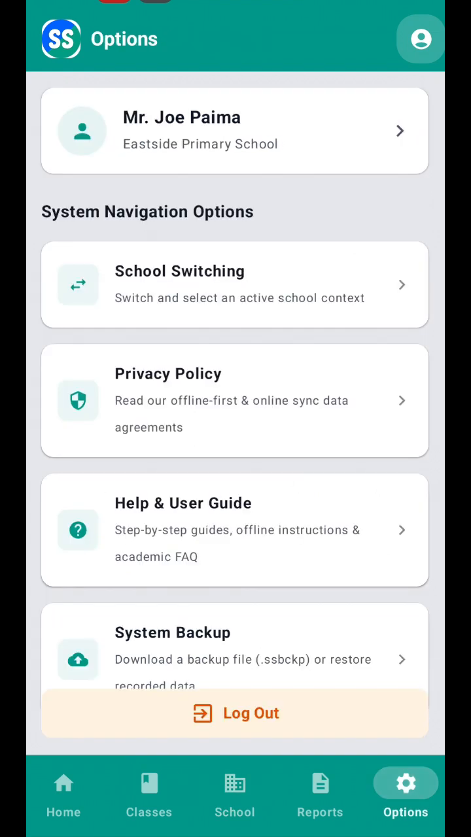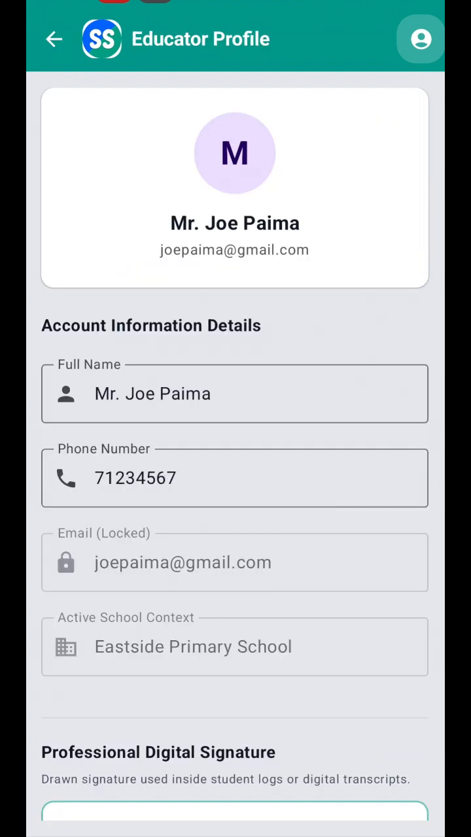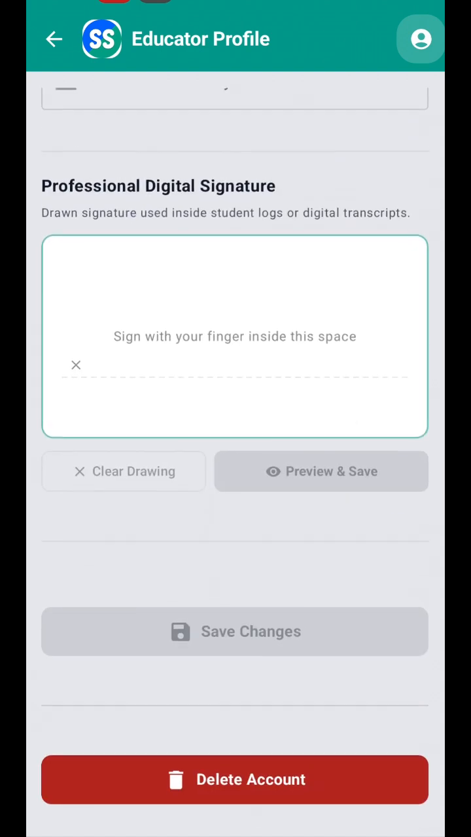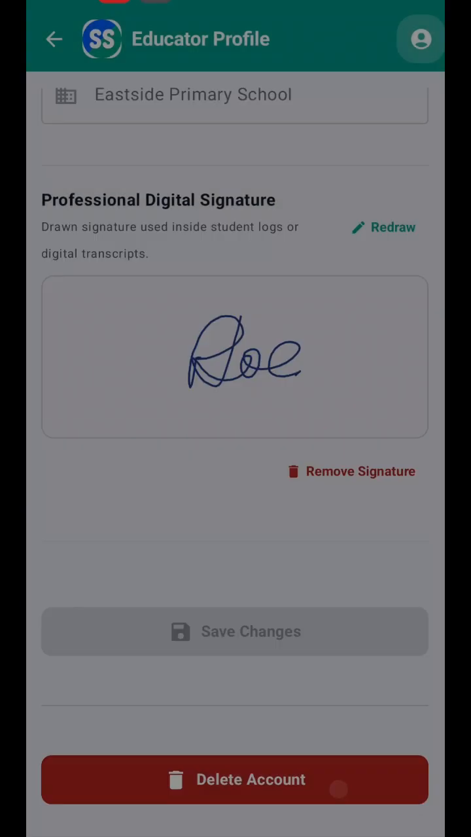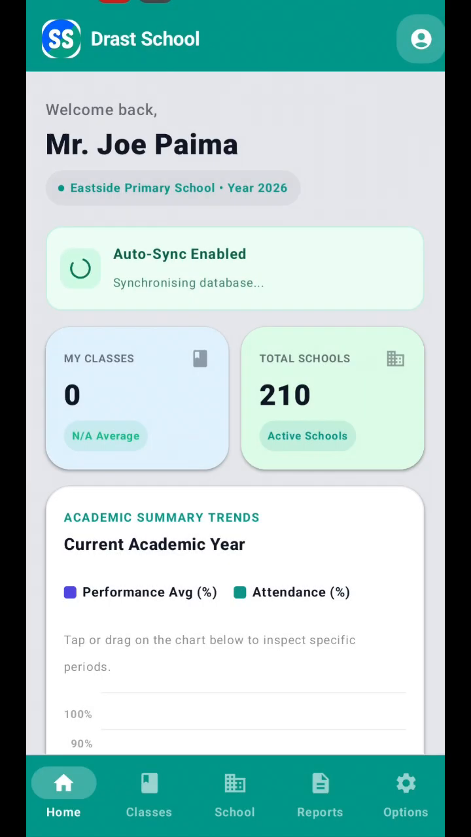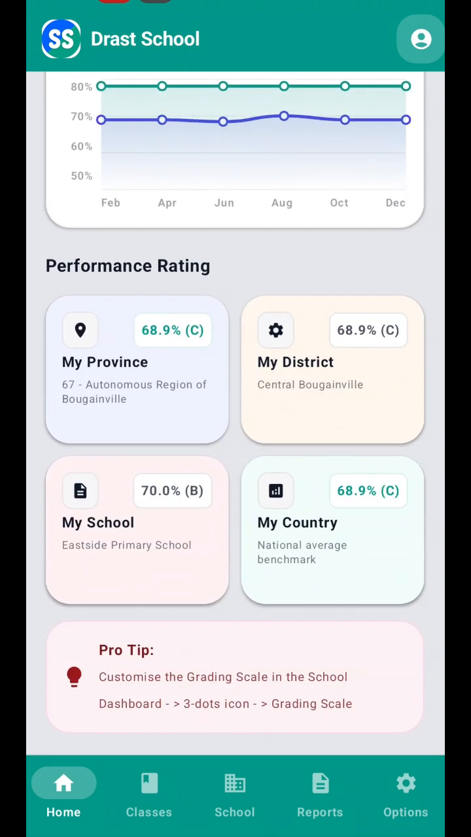Now let's go to Options tab and go to your profile on the very top button. Let's save a signature. This signature will be printed on every necessary PDF download as a class teacher's signature, and we are going to cover that part very soon in this same tutorial. After saving the signature, tap on the Classes tab to add your class.